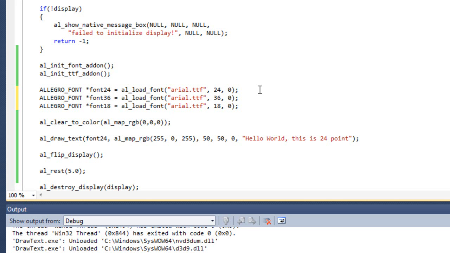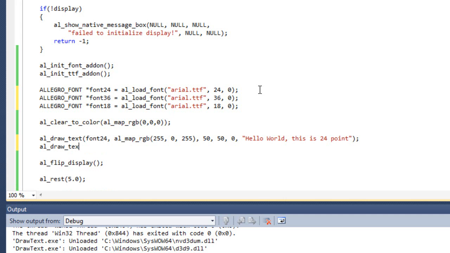We're still going to clear everything to black, 0, 0, 0. And let's do some more drawing. Let's do al_draw_text, specify our font 36, specify our color. In this case, let's just pick some weird random color. I don't know what color this is going to be. And then our position. Now we know our screen is 640 by 480, so I want it to appear kind of in the middle. I'm going to do 640 divided by 2, 480 divided by 2.